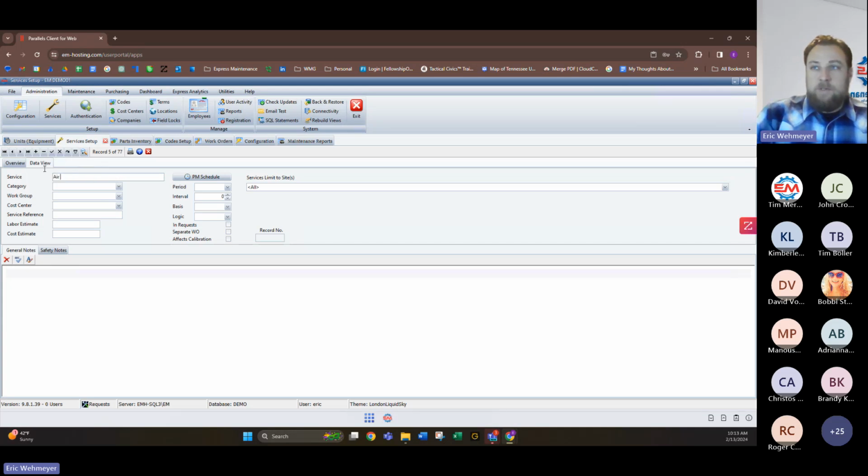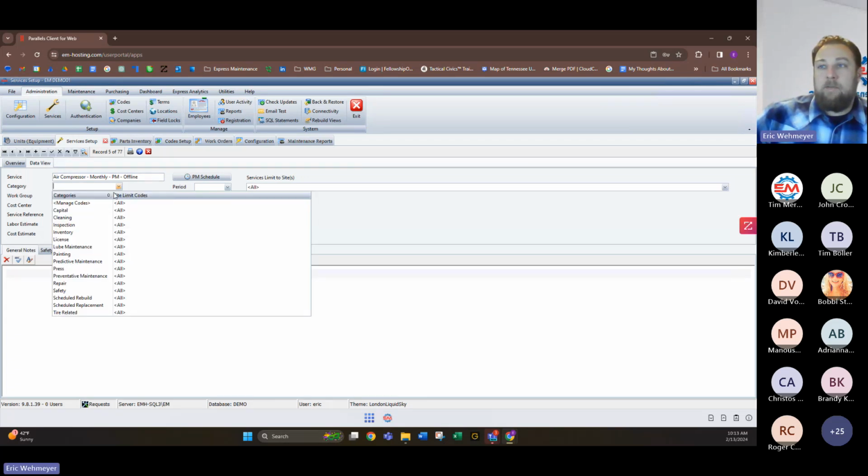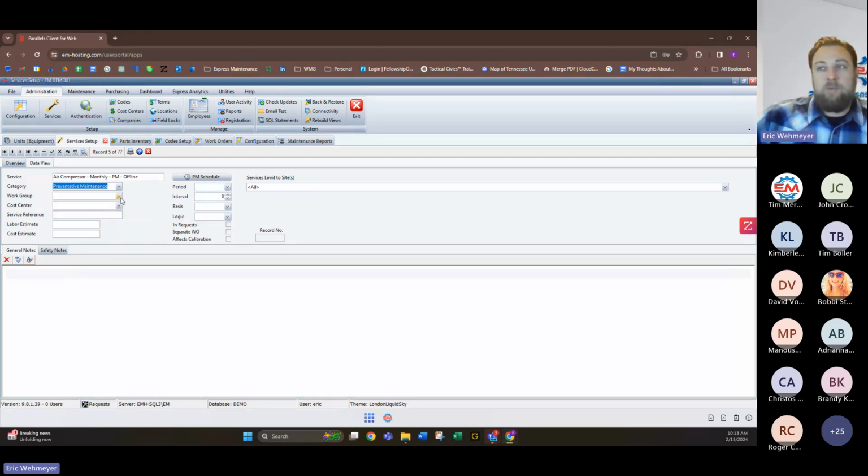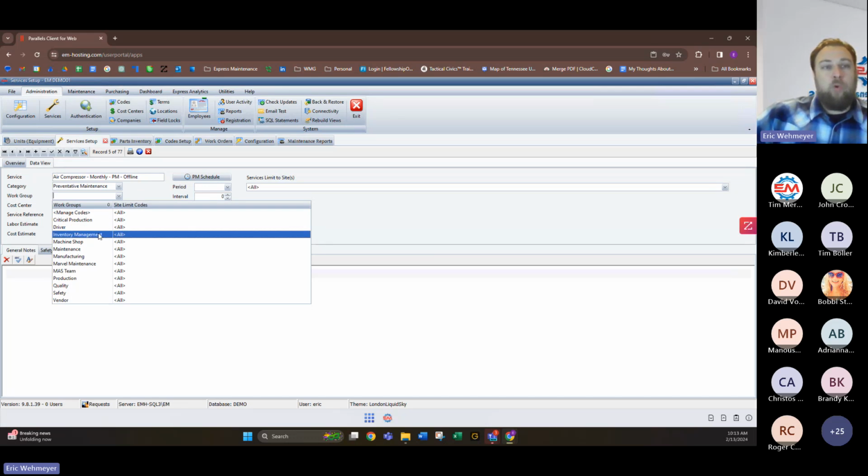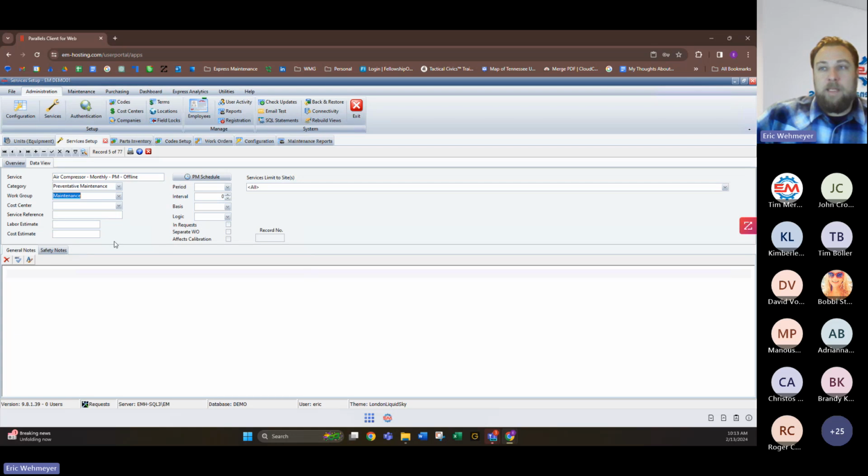So for this case, I'm going to use the air compressor monthly PM offline. The category, you have lots of different options here: capital, cleaning, inspection, inventory, license, lube maintenance, painting, predictive maintenance. I don't know why that's there. Preventive maintenance, repair, safeties. In this case, we're going to use preventive maintenance. What's the work group? This is the group or shift or trade that is responsible for the maintenance. And then labor estimate, we're going to say this is 0.5 hours.